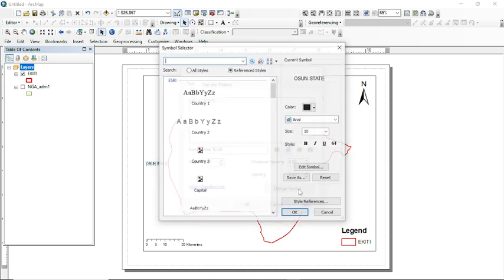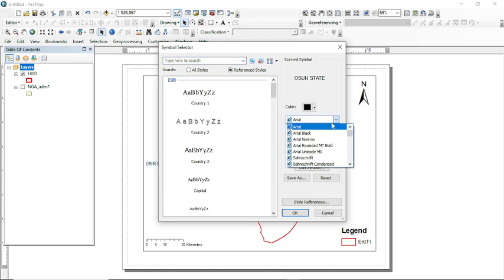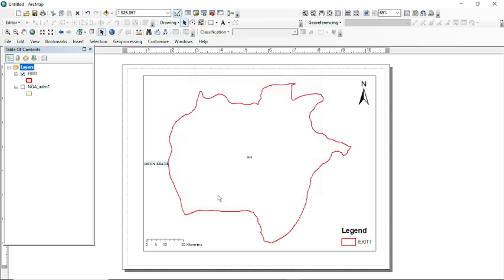I'll come to change symbols. I want Times New Roman. Then let the size be around 12 and make it bold. Press OK and press OK. But I don't like the way it is. That's not the way Osun State is standing, or the orientation, so I have to rotate it. I press on this rotate, then press like this, rotate it till, yeah, that's Osun State.